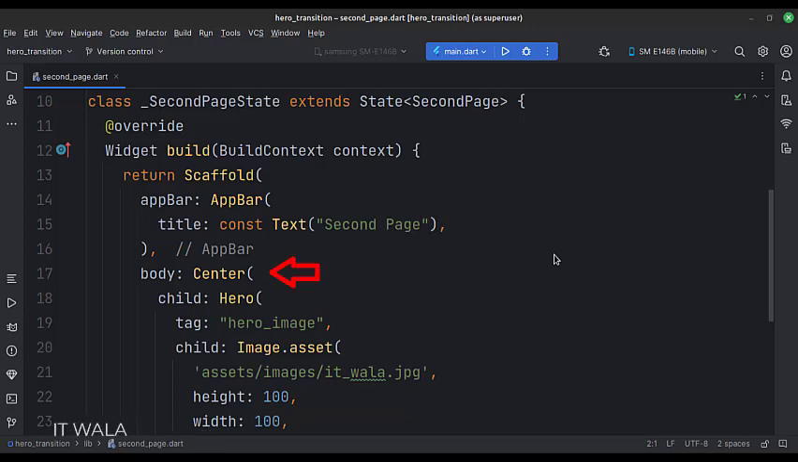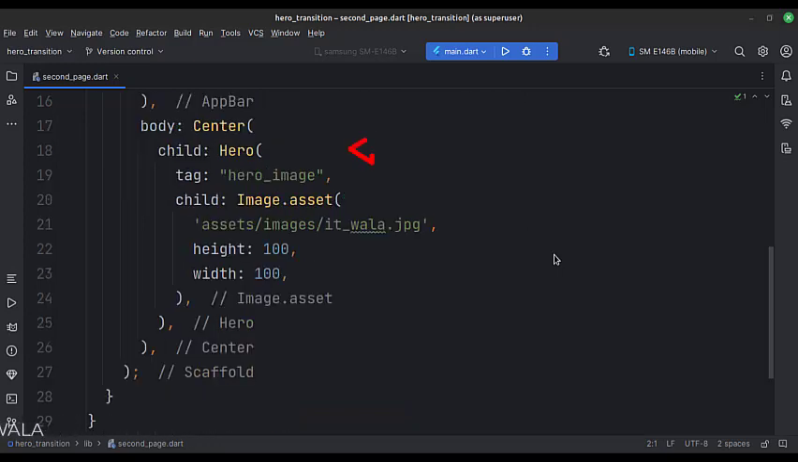The body attribute, we have a center widget. Inside that, we have a hero widget. The tag attribute is set to the same tag name, which we had used in the main.dart file. And the child attribute is set to the same image that we had used in the main.dart file. So basically, the hero widget is exactly the same in both the pages. Let's run the app.